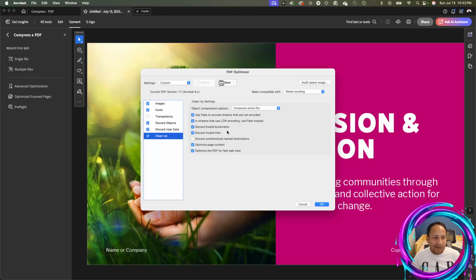It's basically clean up, or anything else in the category of cleanup which is not mentioned above is going to be found here. For example, discarding invalid bookmarks, invalid links. This is great. The last option, you would definitely want to have this checked on. Optimize a PDF for fast web view.